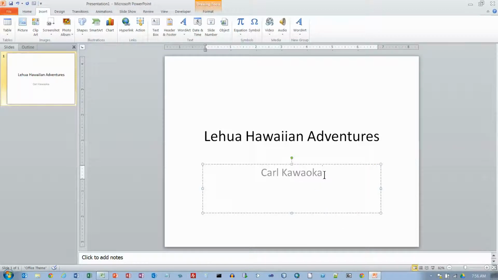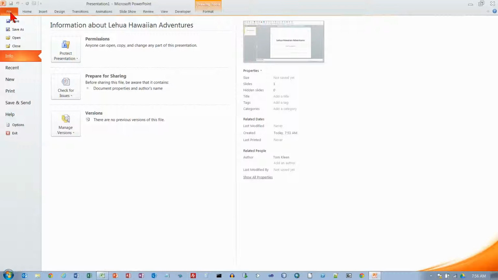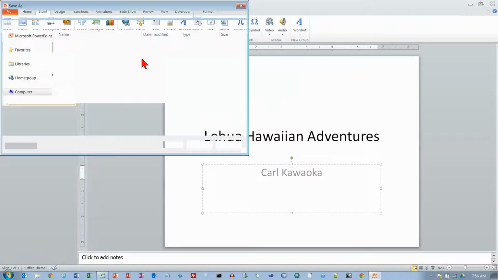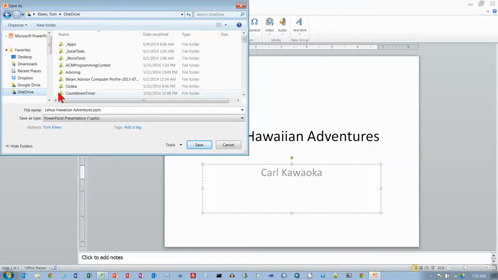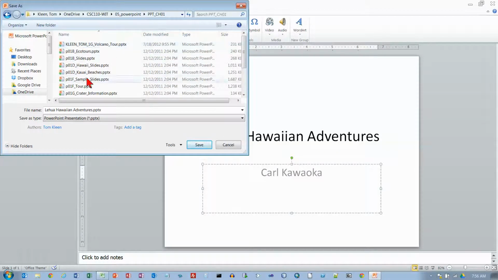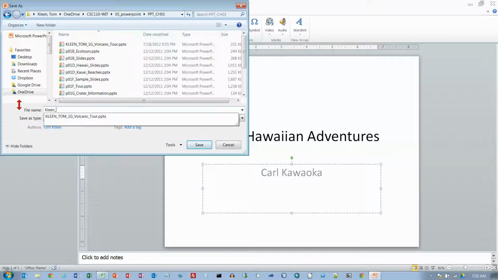In the upper left corner of your screen, click the File tab and go to Backstage View. We're going to save this. And so let's do Save As. And I'm going to put this on OneDrive, and in the PowerPoint stuff, and Chapter 1. And we're going to call this, let me see, last name, first name, 1A.